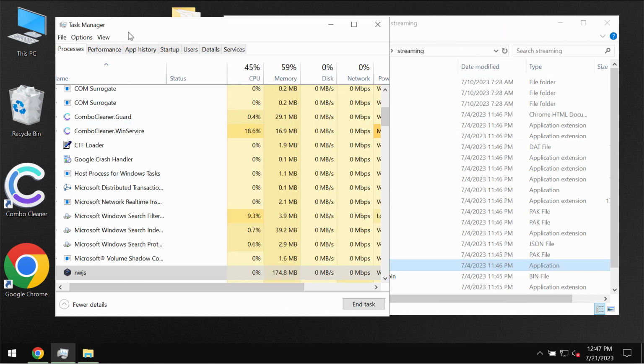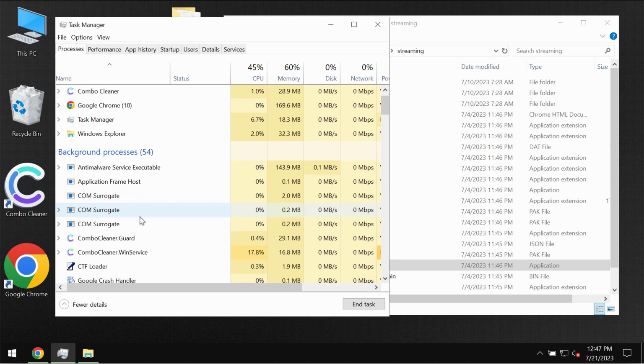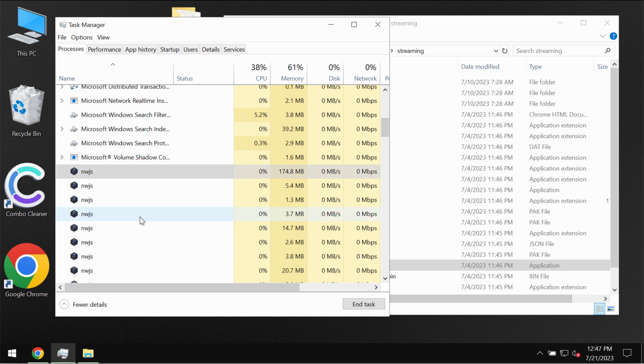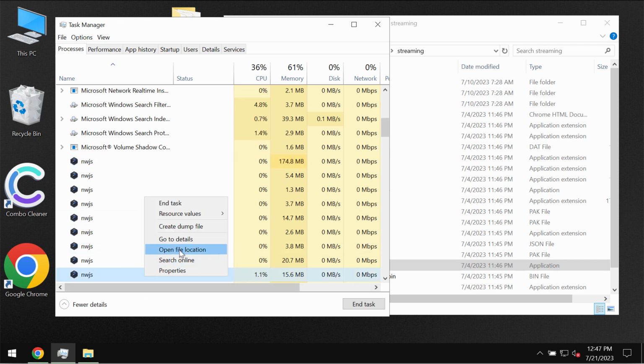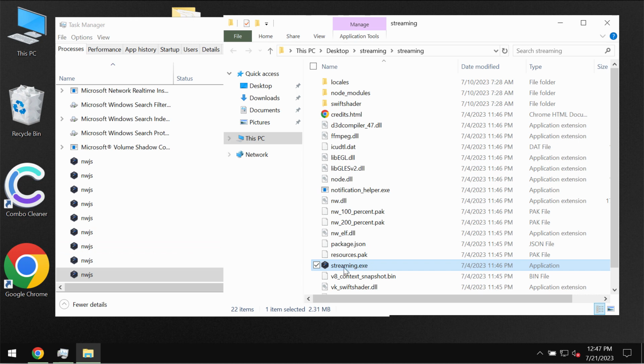Nevertheless, you may go to the task manager and you will identify several processes titled as NWJS, and if you open their file location, this will lead you to this streaming folder and this streaming executable.